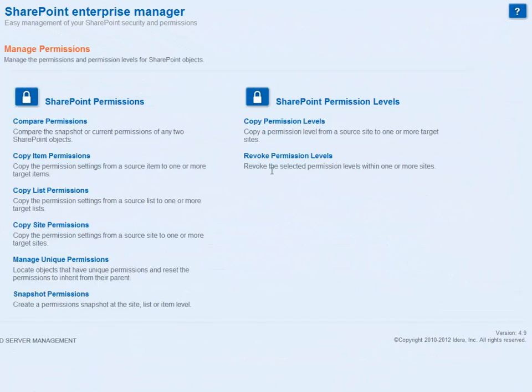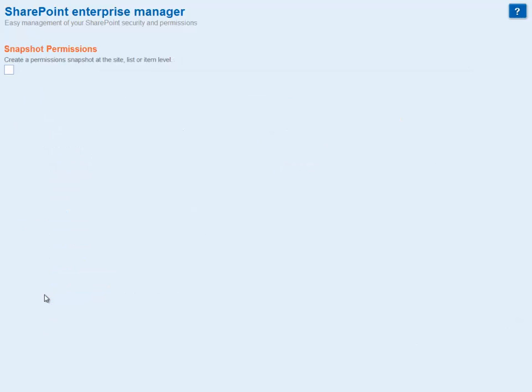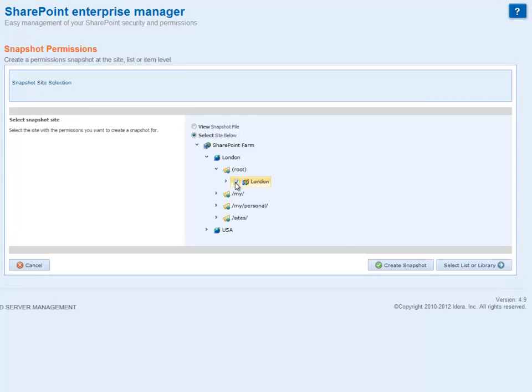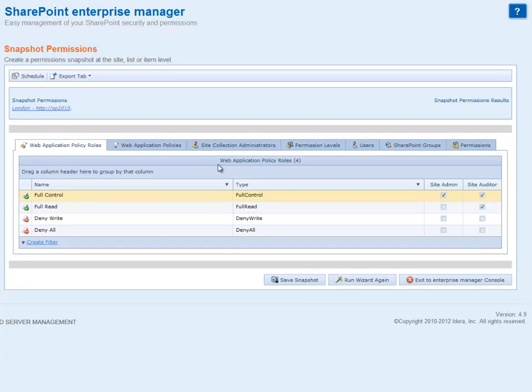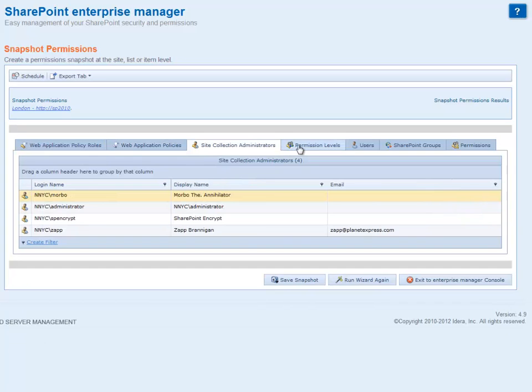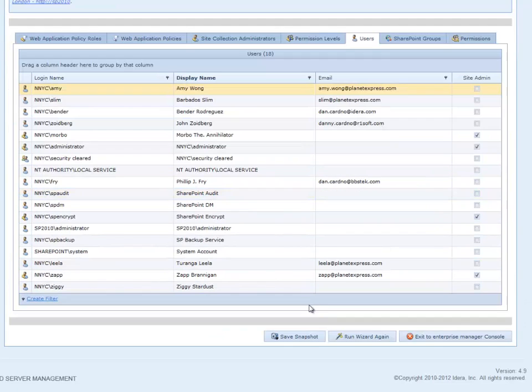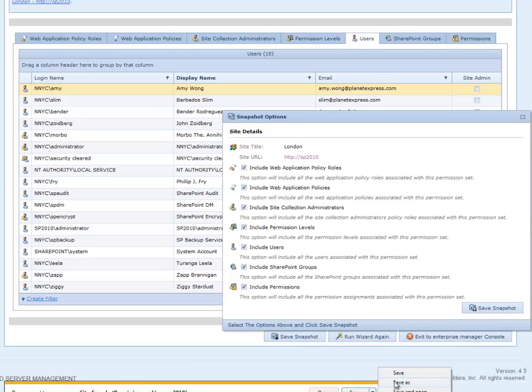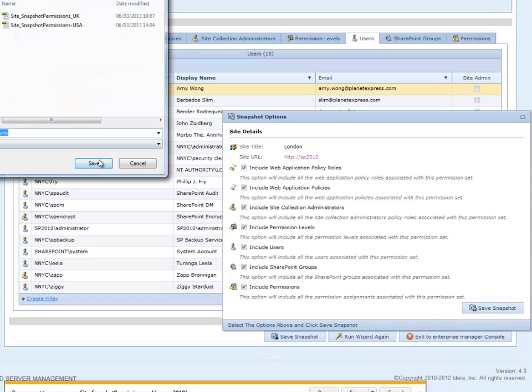Drilling into Manage Permissions will allow us to manipulate permissions for sites, lists, and individual items, as well as letting us build and compare security snapshots. A security snapshot will show all of the security groups and users that exist and can act as a baseline for that period of time. For any snapshot reports we generate, we can export them and save them for future reference, and even compare multiple snapshots over a period of time to identify where change is happening.